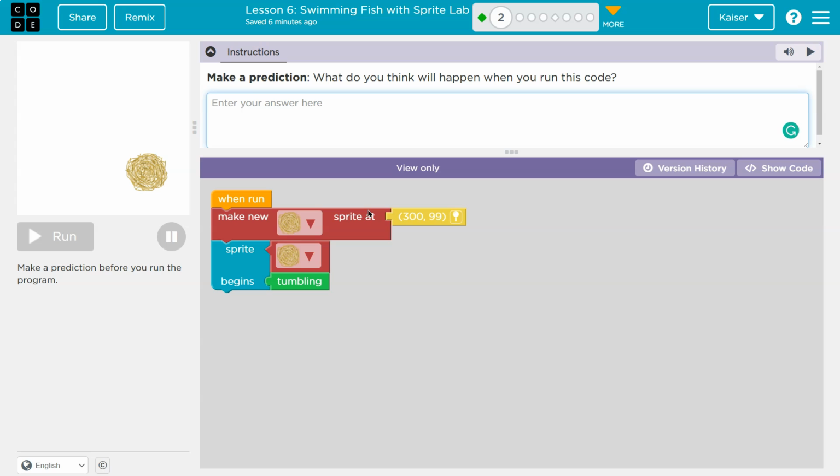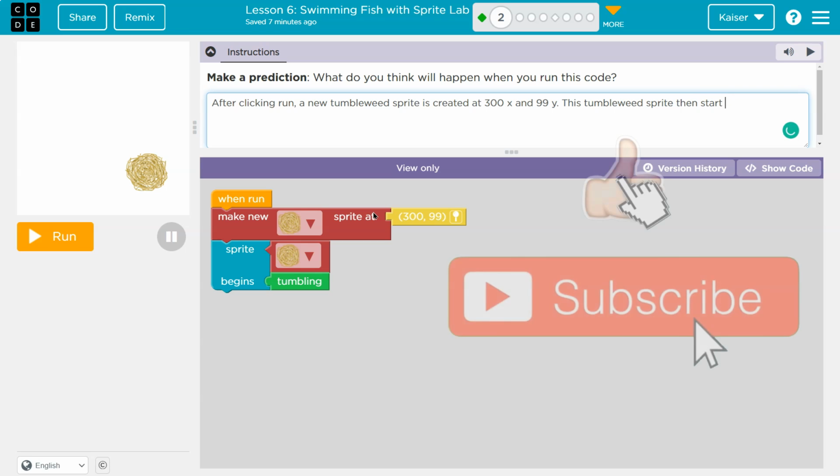So what did I think? I was going to say, after clicking run, a new tumbleweed sprite is created at 300 X and 99 Y. This tumbleweed sprite then starts to roll. So make sure you have yours in your own words.